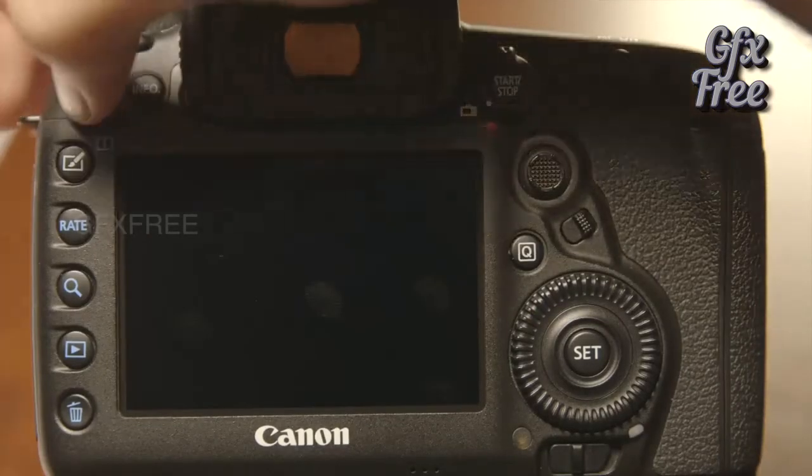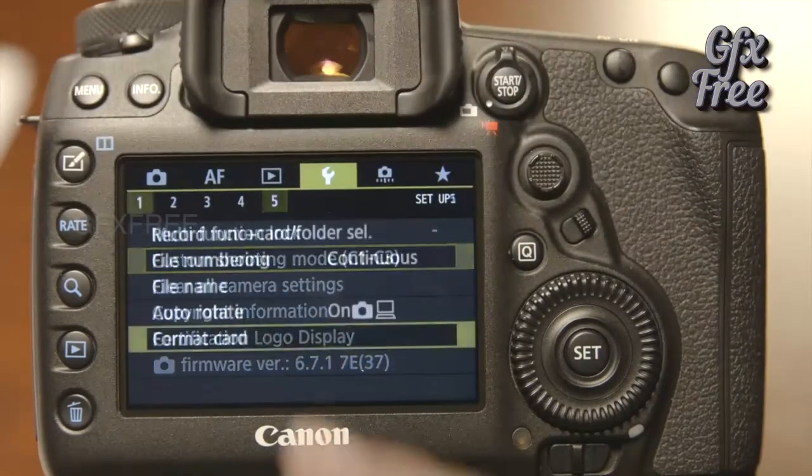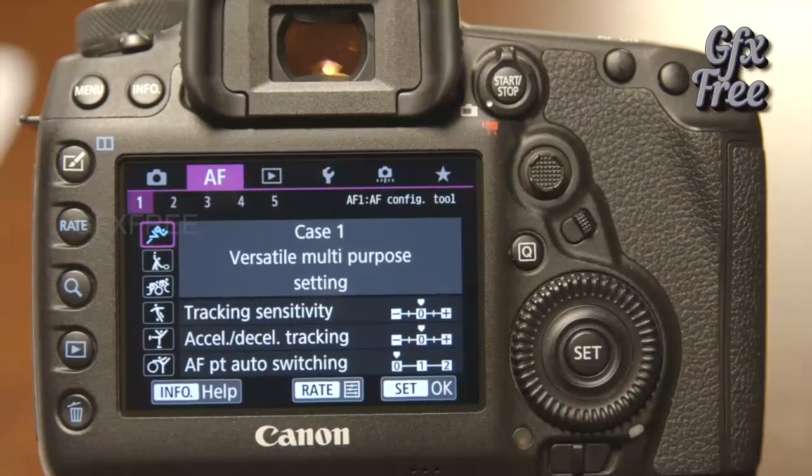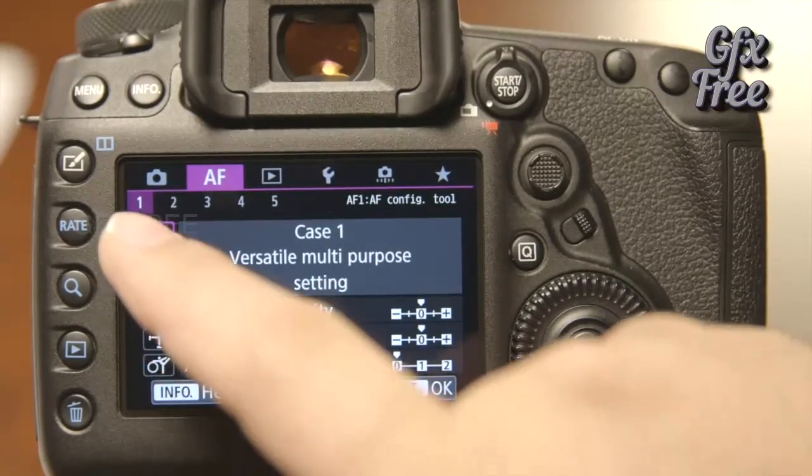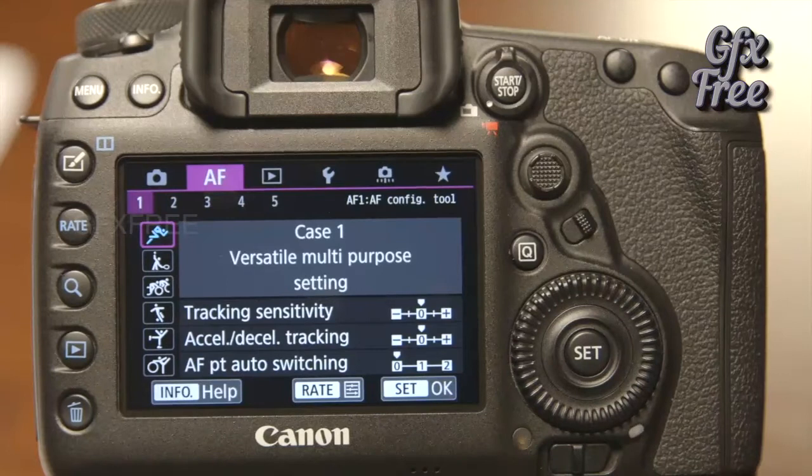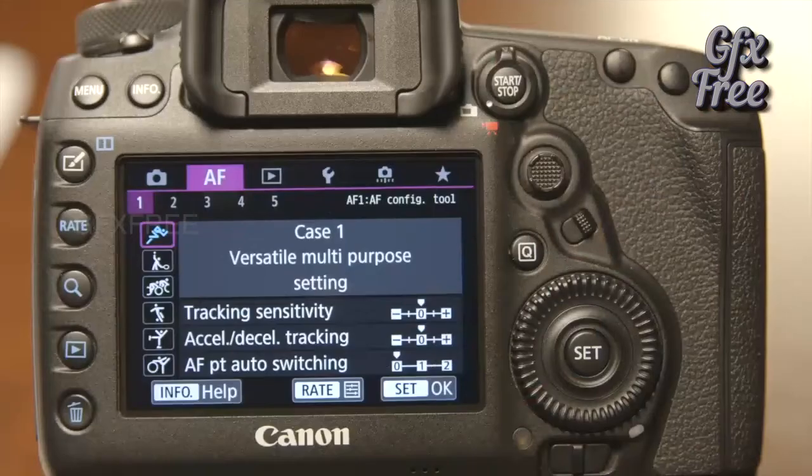Press the menu button, and then touch AF, the tab at the top, and then touch 1 to get to the first AF menu. The first menu has 6 cases, and each one of these has a brief description. Then under the description, there are 3 adjustable characteristics, and these include tracking sensitivity, acceleration-deceleration tracking, and autofocus point auto switching. My brief recommendation here is to start by using case 1, but go ahead and look at all 6 of them.